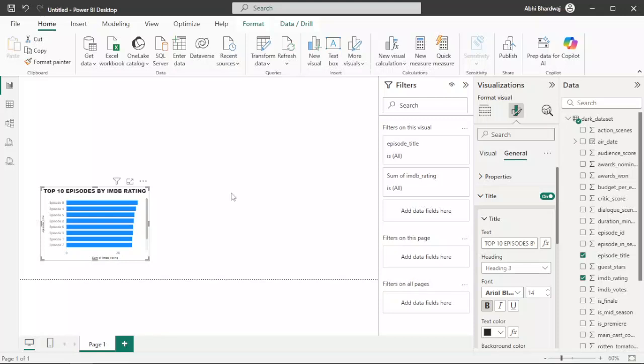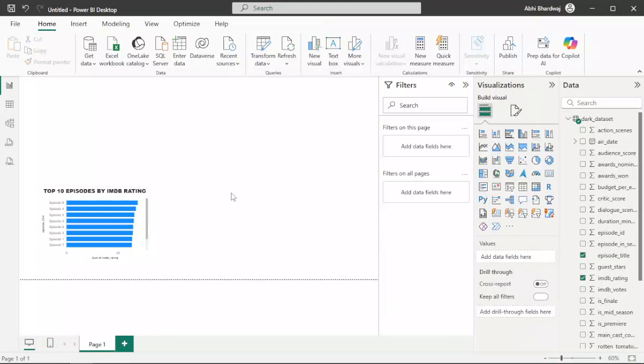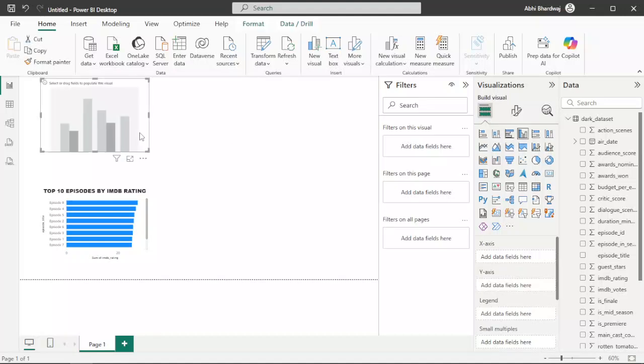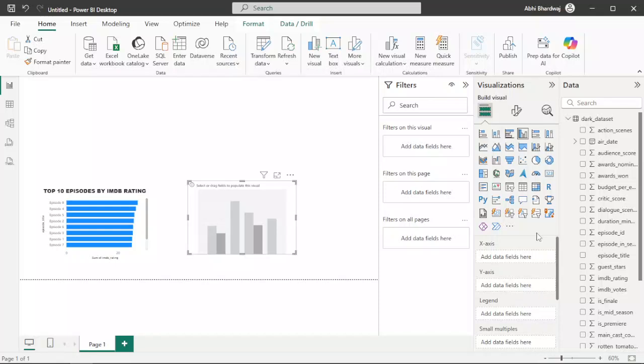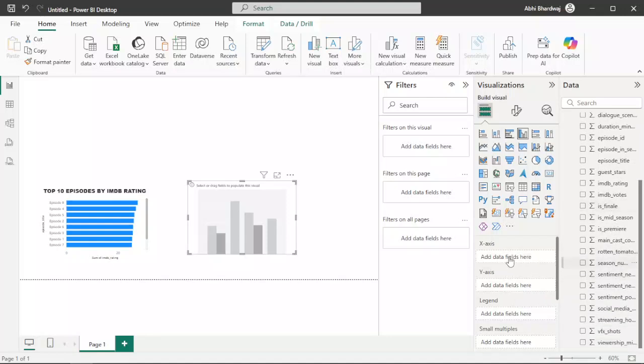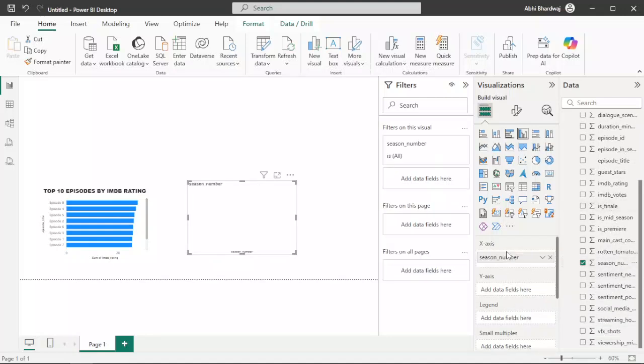Okay, so let's do the second visualization, which is going to be viewership. For that we're going to pick a clustered column chart. In the x-axis I'm going to put season number, which particular season we have to visualize, right? And in the y-axis I'm going to put viewership, as numeric, like how many viewers each particular season got.